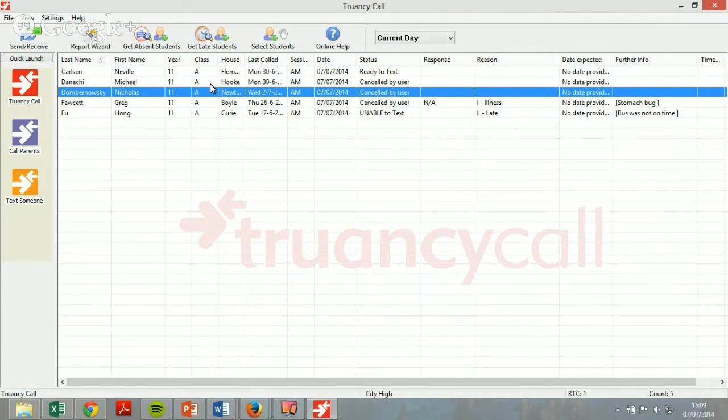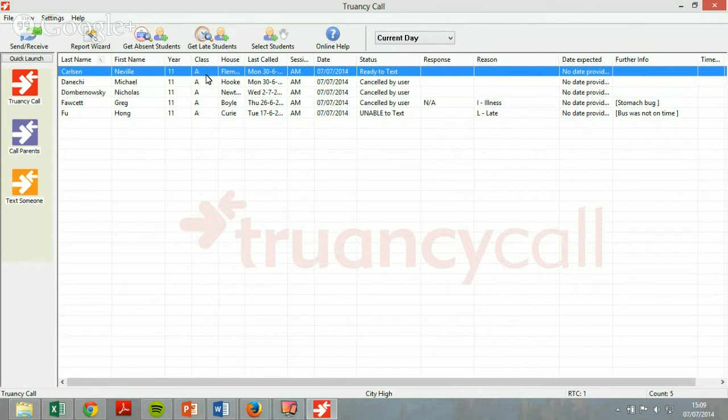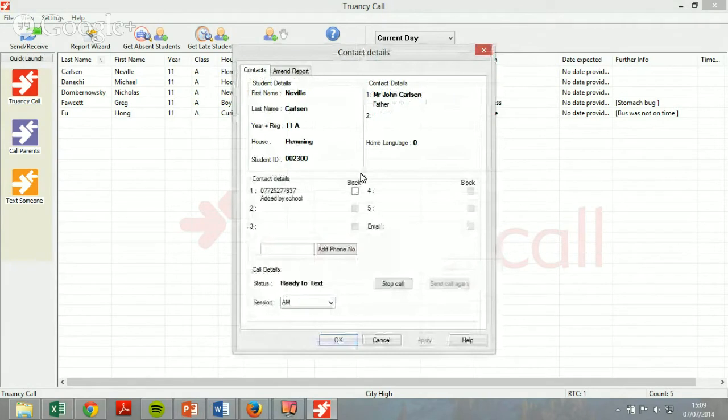Okay. Now we don't have a reason for why Neville is absent. He's not in the late book. His mum's not rang in. So we need to get the reason why Neville is late. Now, what I'm going to do is I'm going to change the number in there so that the number's fine. You can have a look at the information that you've got for that individual. So the name that we're going to send it to is Neville, and we've got the mobile number there that we're going to send to. I'm going to click OK.